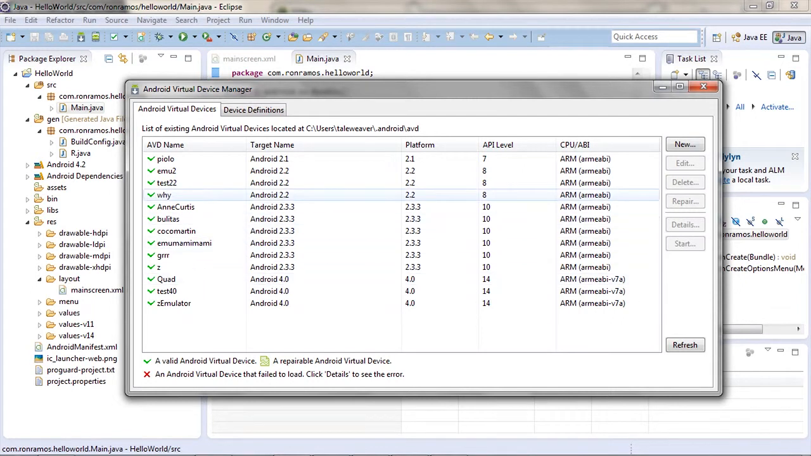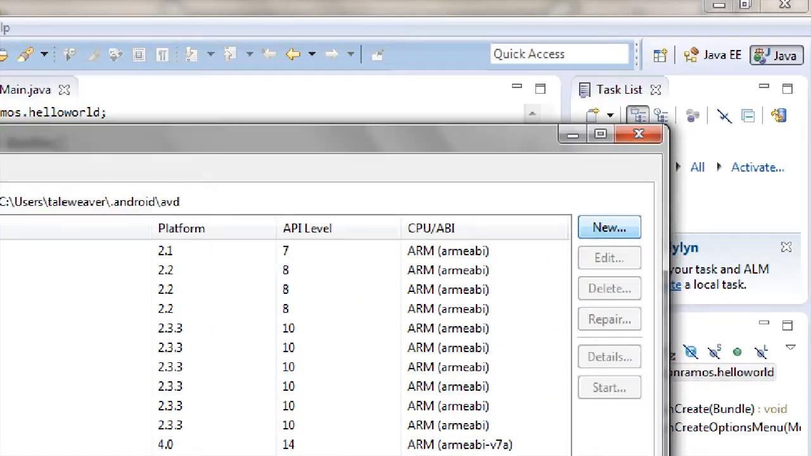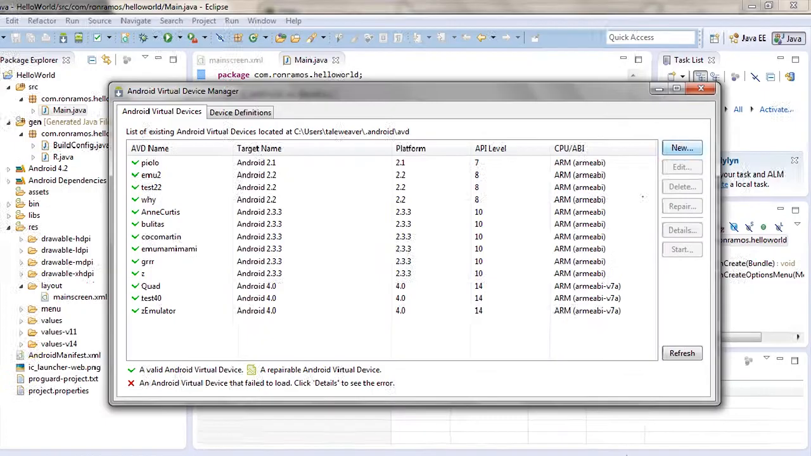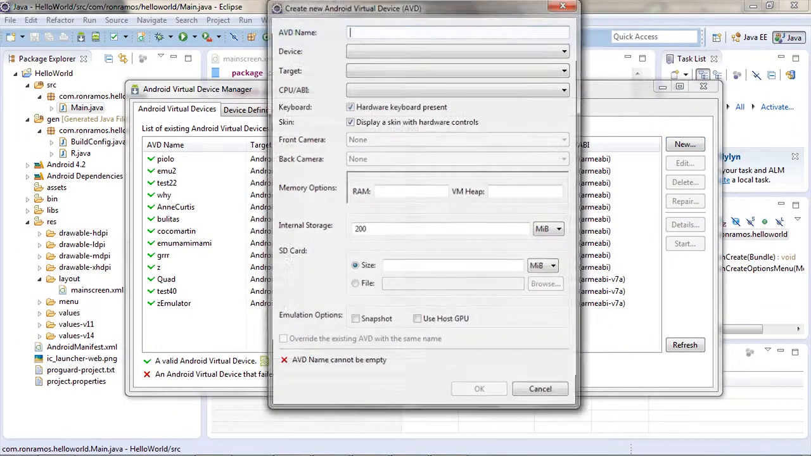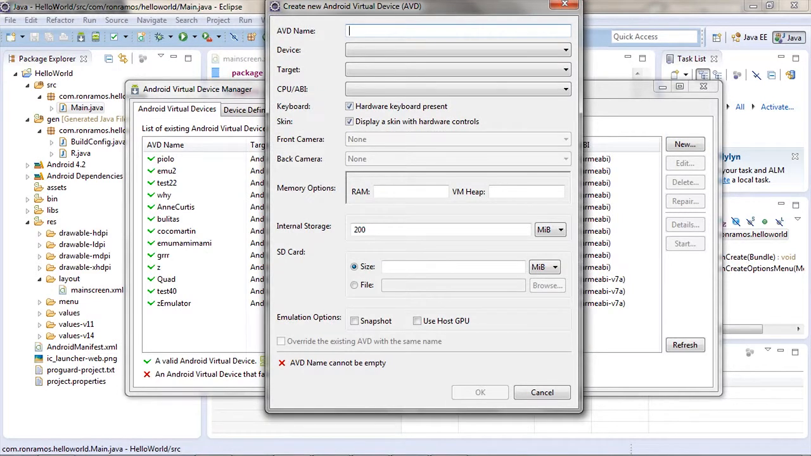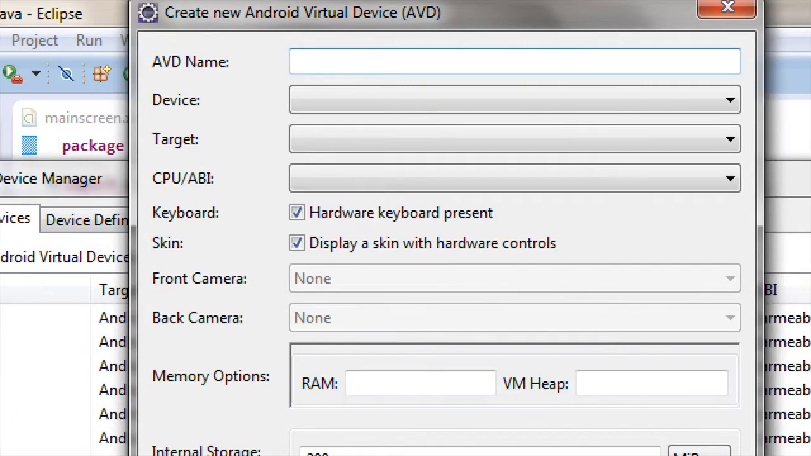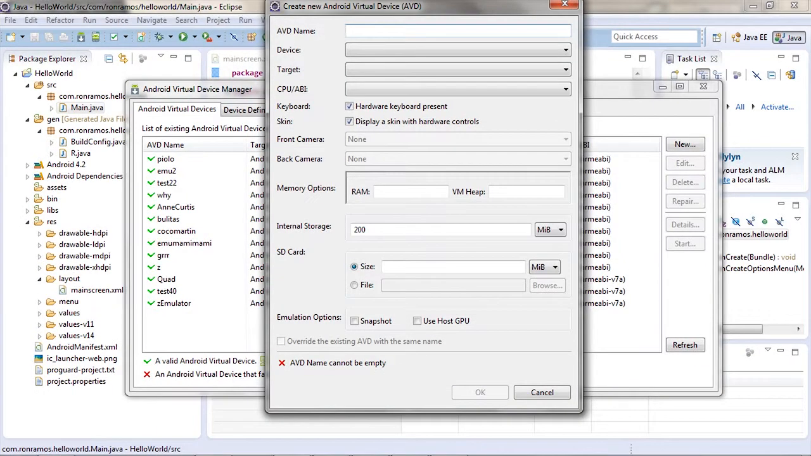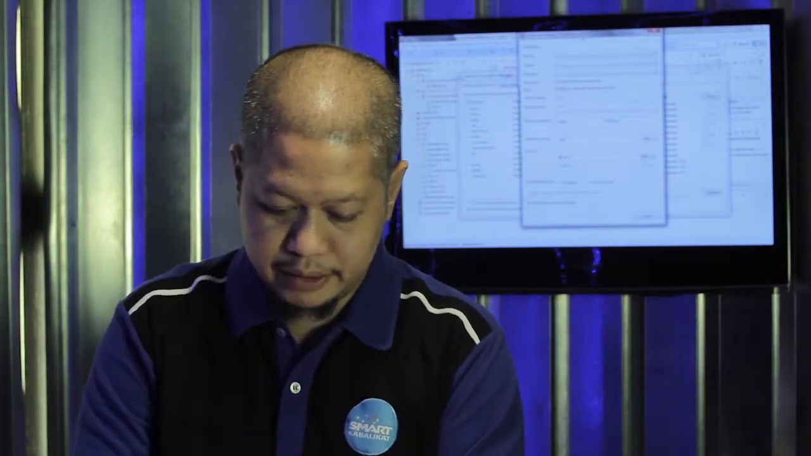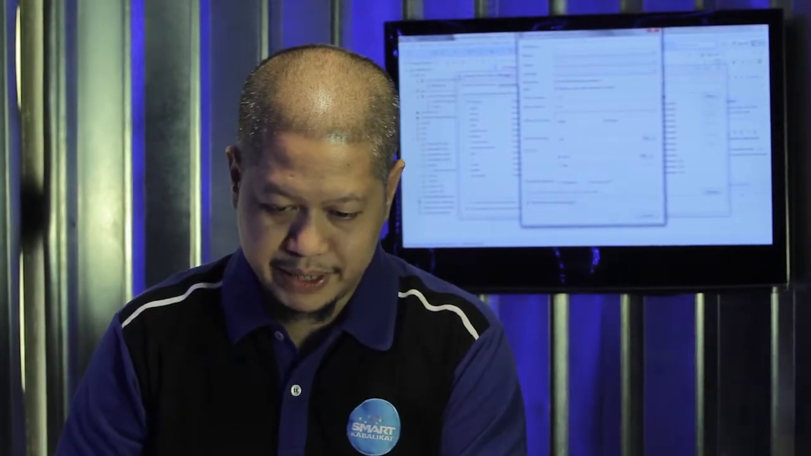I already have those devices up here. I'll quickly show how to create a new one because for sure you guys will not have a virtual device installed yet. This one's pretty easy. Click on New. It will give you a dialog box asking for the name of your virtual device or the name of your emulator. You can use whatever name you want for it. If you're a fan of Minnie Mouse, you can call your emulator Minnie Mouse.